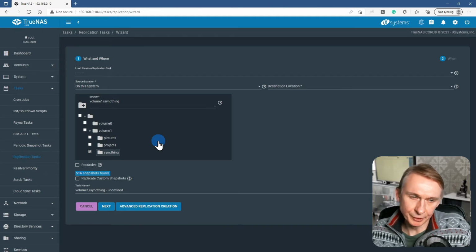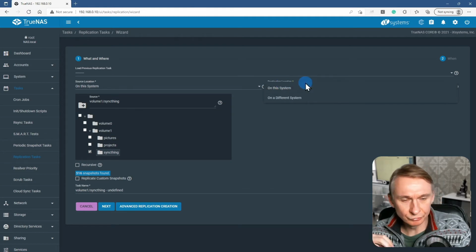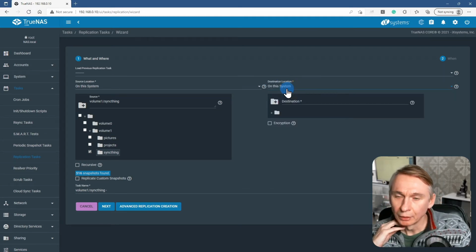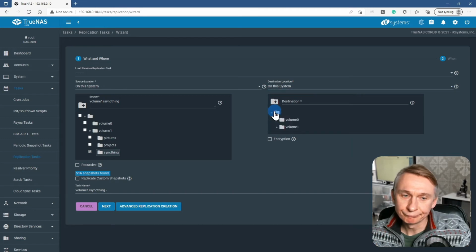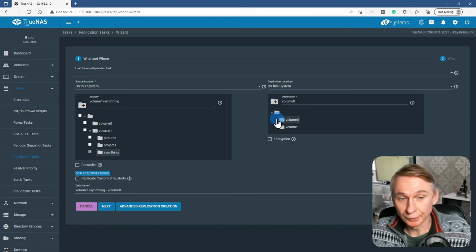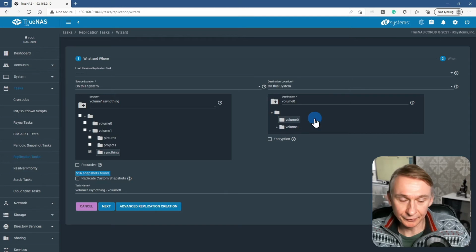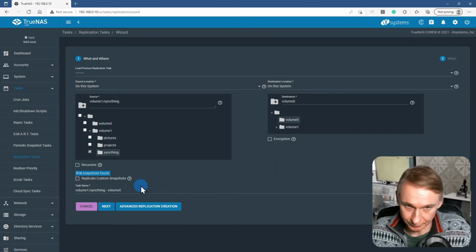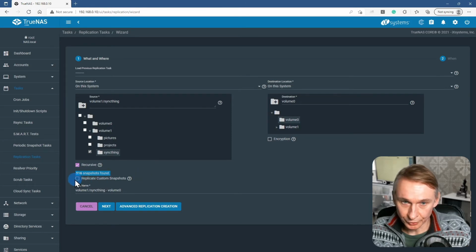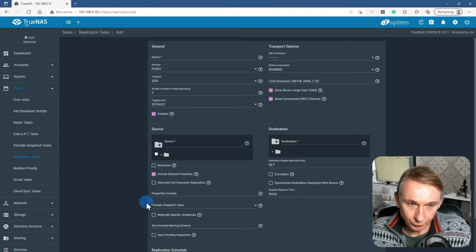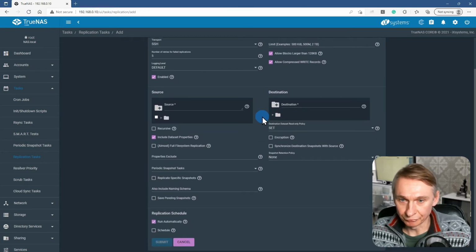So I had three data sets that were replicated from RAID 5 to volume 1, and now I am doing the reverse of it. So I'm replicating that data back to my volume 0. Those data sets were replications, so they were backups from my RAID 5 volume.